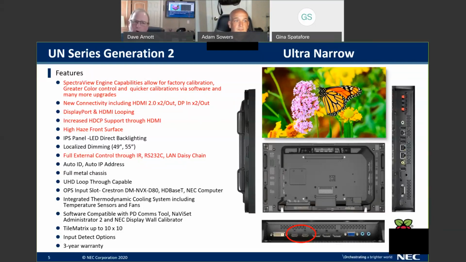And then a full control through IR, RS-232, and LAN. So what that means is through the daisy chaining, which is separate from the signal path of the HDMI and DisplayPort, you're able to control all monitors together or individually, separately, through the remote, through RS-232, or through LAN. So really, it's a very, very robust control feature in there.